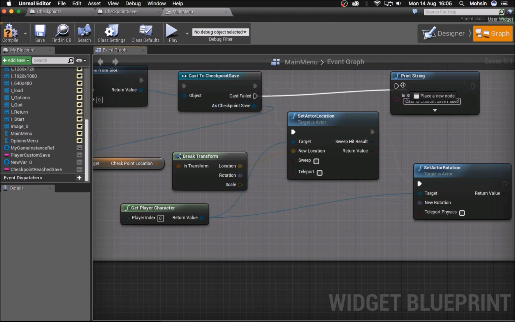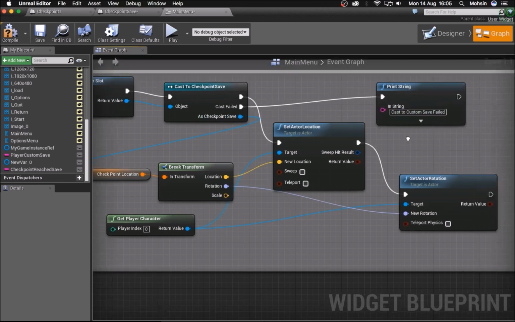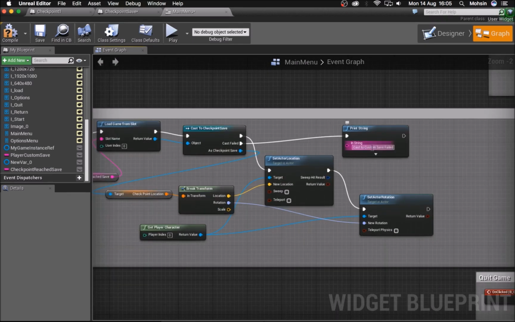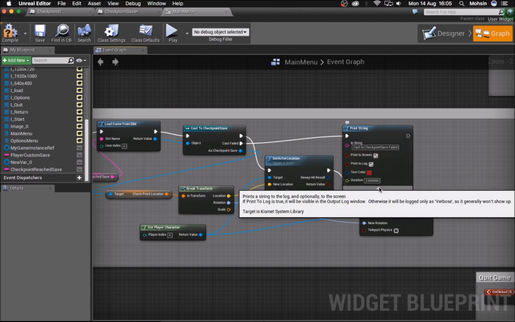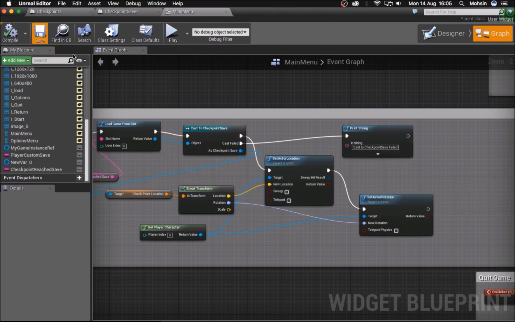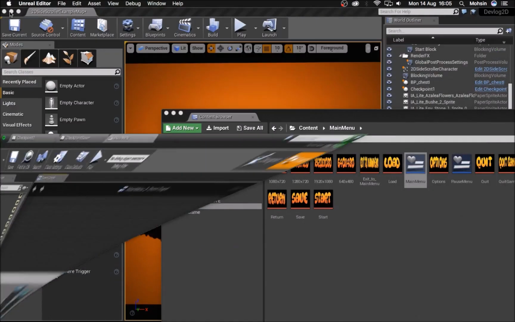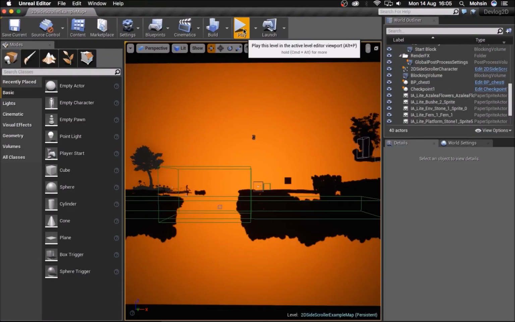And in case it doesn't work, we'll print the string. Cast to custom save failed. Or not custom save, we'll say cast to checkpoint save failed. And I believe, yeah, that's the red color as well. So we'll compile, save, and I think it should be good to go, so we can go ahead and test this out quickly.